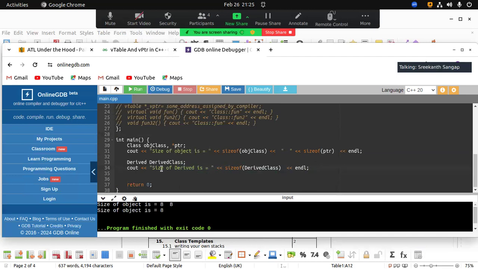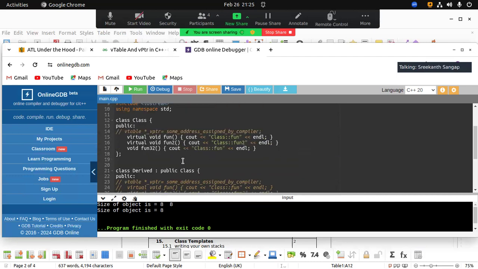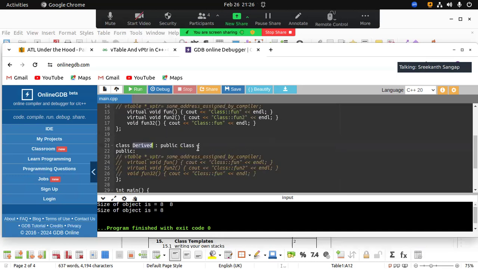So what is the size of the class? Both base class and derived class will remain the same, because the derived class is just inheriting a class which has one virtual function in it. Okay, but he has not overwritten any of them. Now let's see what happens if you overwrite it.